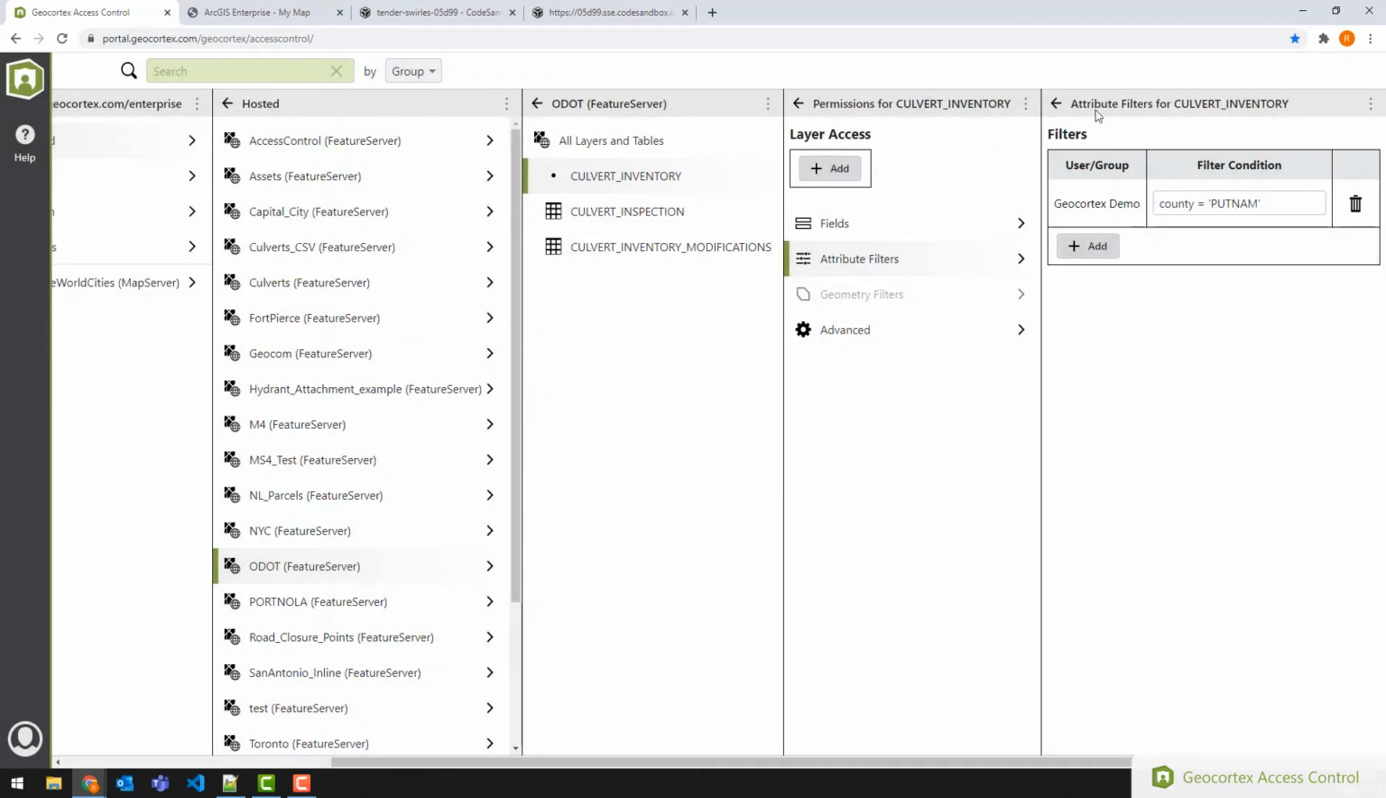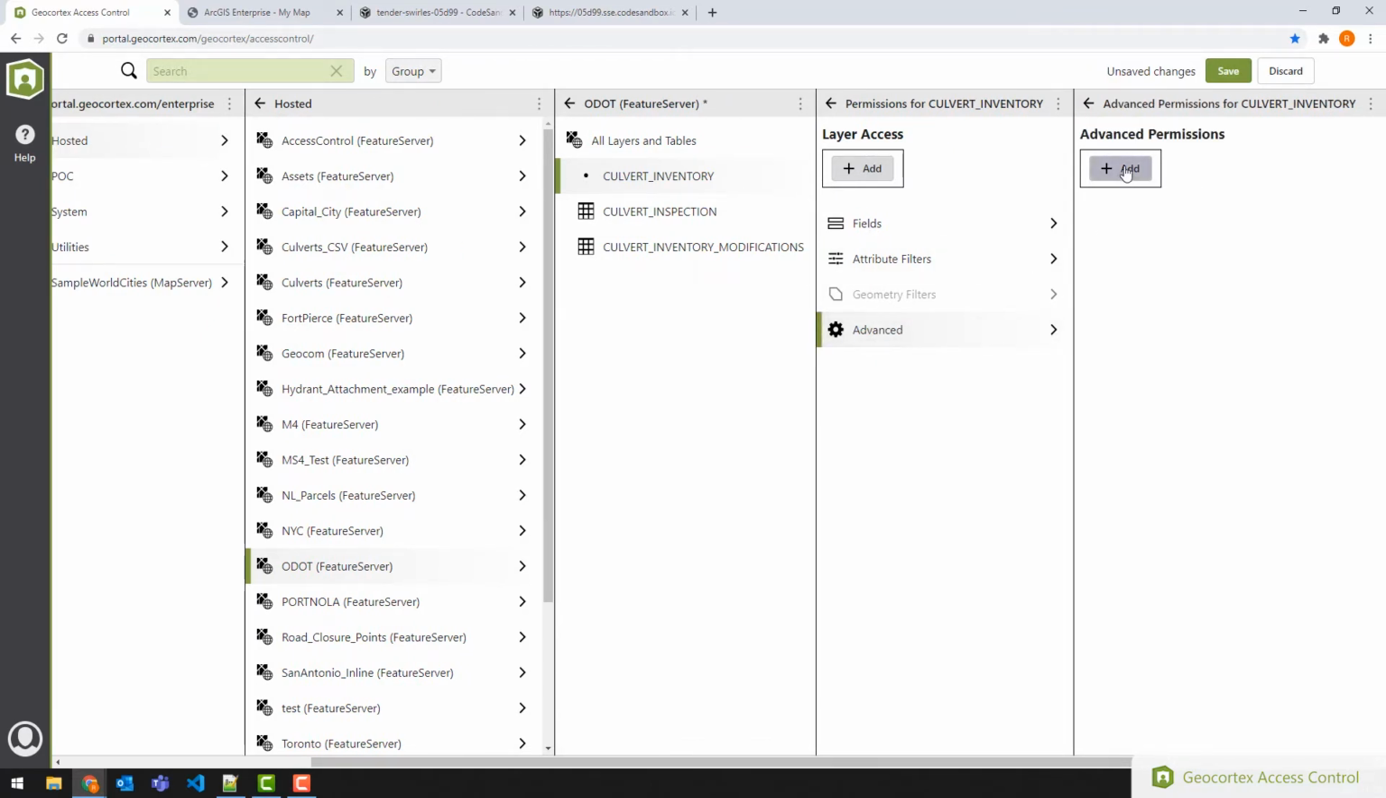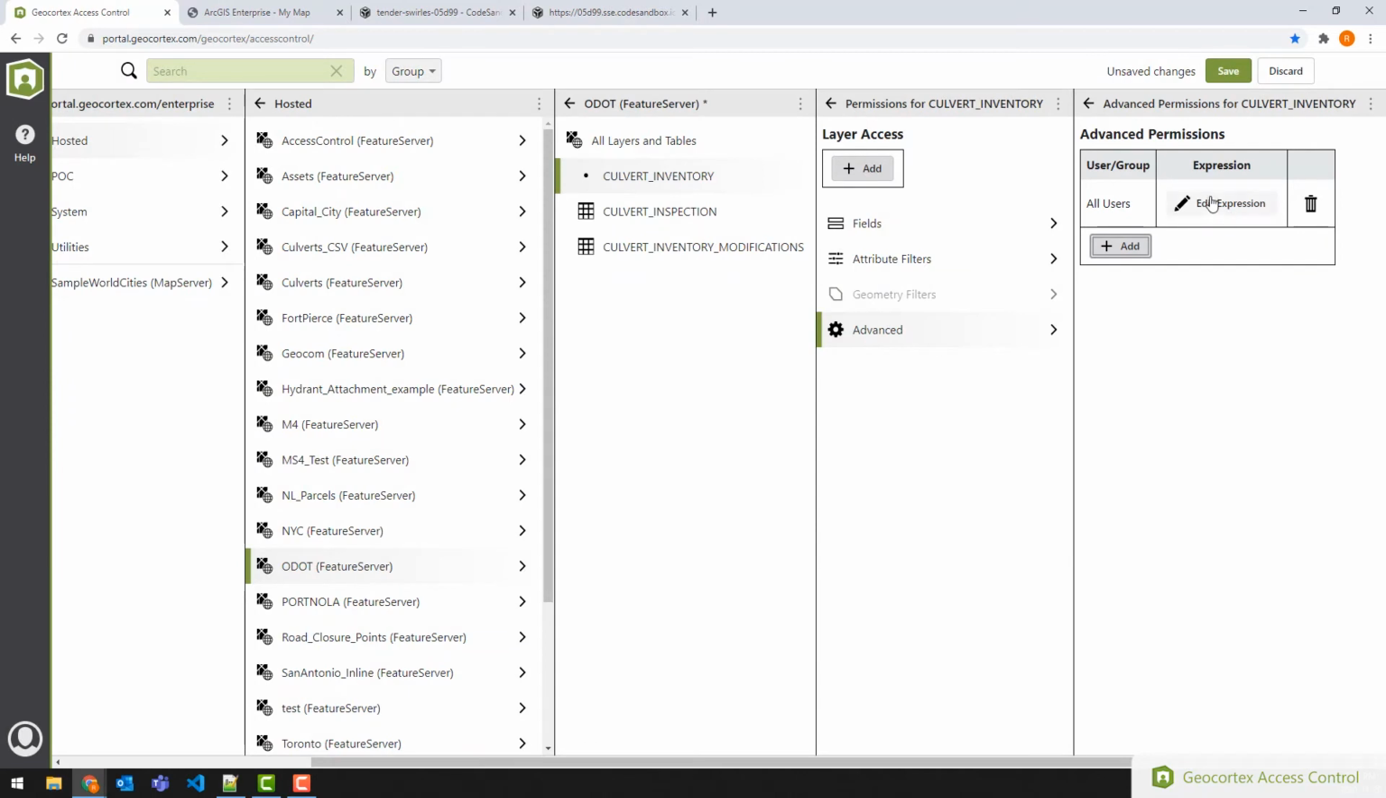So rather than doing one of these, I'm just going to eliminate that one, and we're going to go over to the Advanced tab here. When I create an advanced permission, it's very similar. I can assign this permission to whoever I like. This time, rather than doing an individual one for a user or group, I'm going to assign one for everybody. And we're going to have this one advanced permission take care of everything.